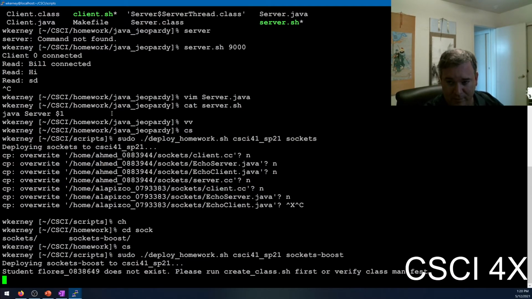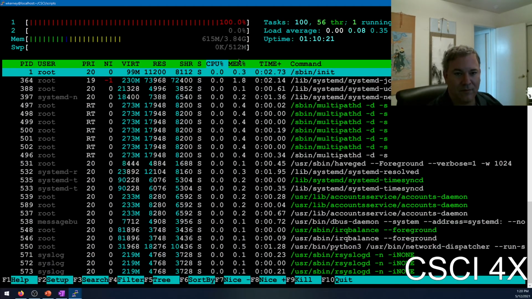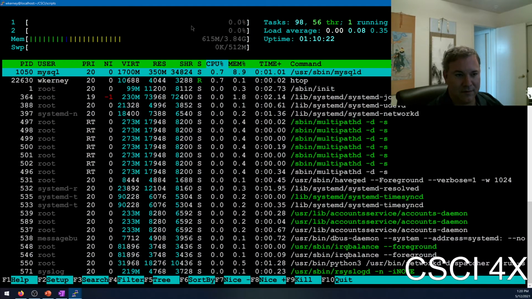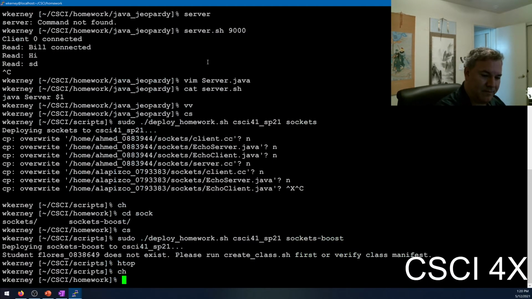So if you want to do it in C++, there's demo code in there for doing it in C++ as well. Ooh, okay, that took a while to deploy. Somebody's still using the system. Interesting. Okay.